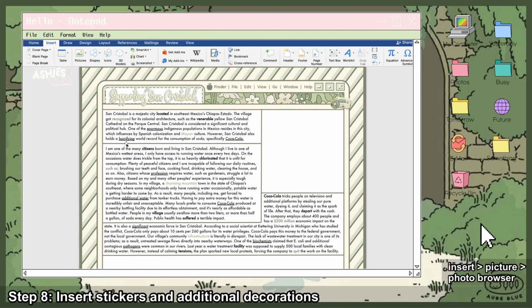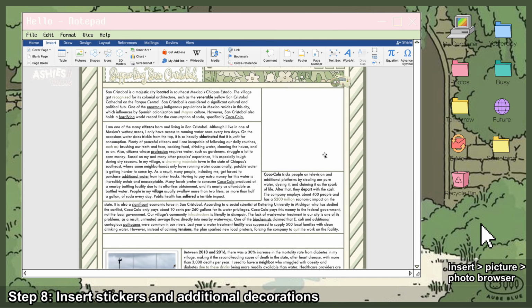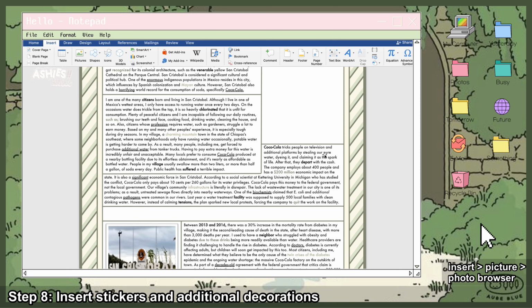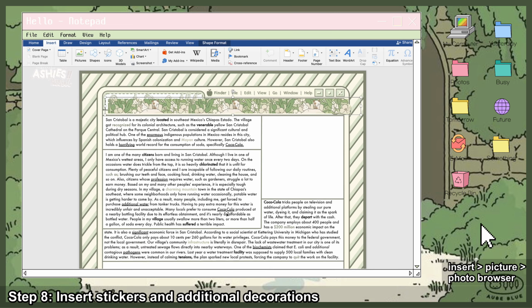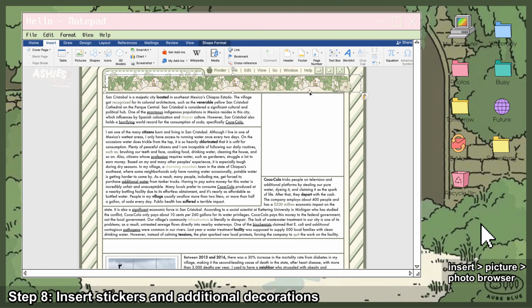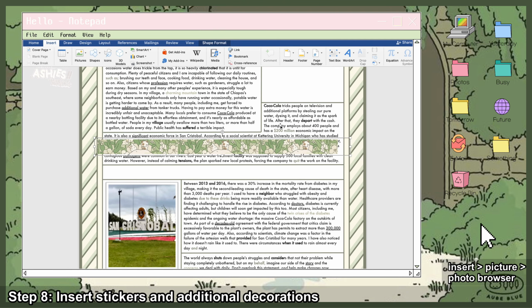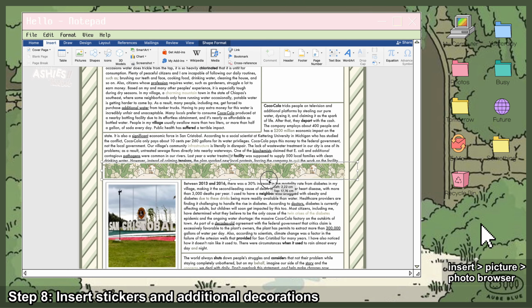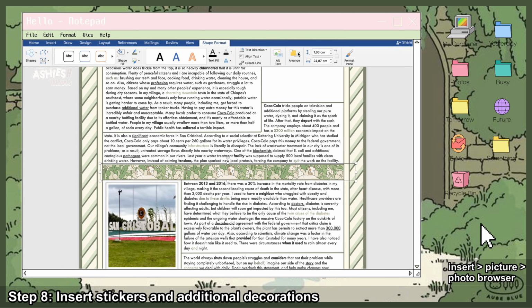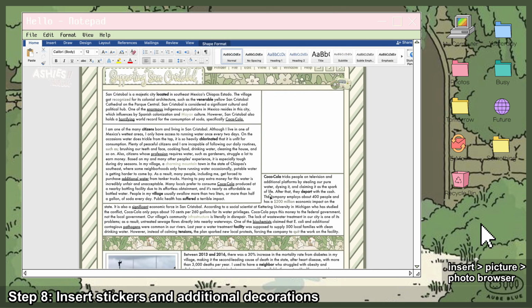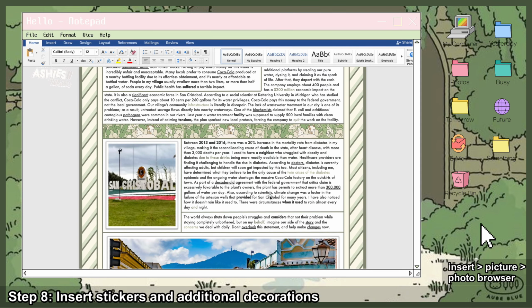Then also I downloaded one of the headers, which I'm going to use for this place. And I'm going to basically try and fit this here. Then go to shape format, also go to arrange and send backward. And then it looks way better.